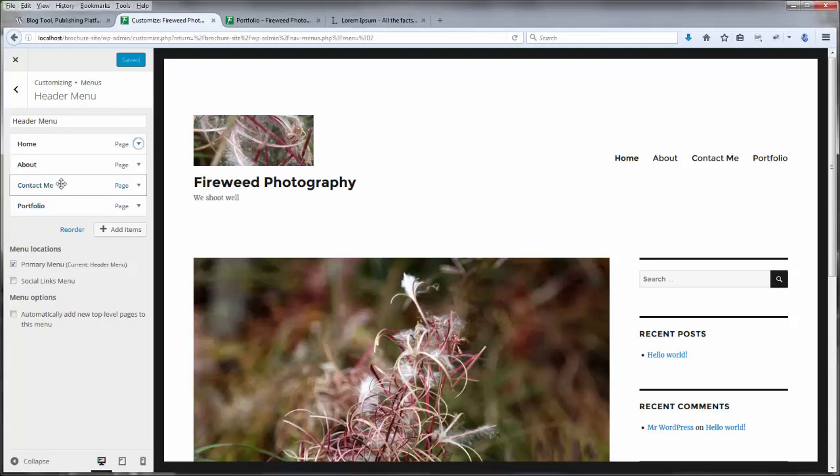Suppose you wanted to change the order of the menu around a little bit. It'll show you what it looks like live. Let's leave About on the outside so it's very visible.